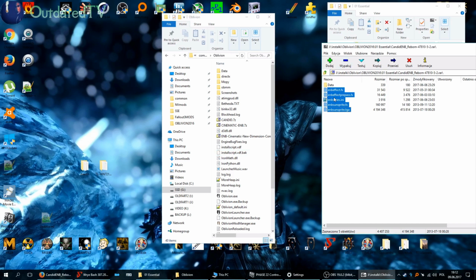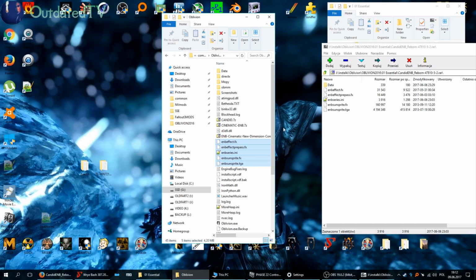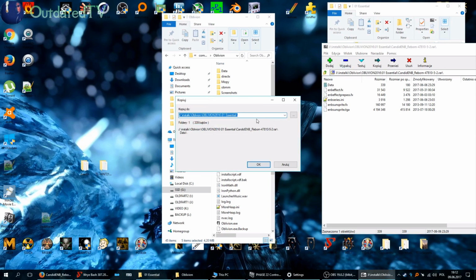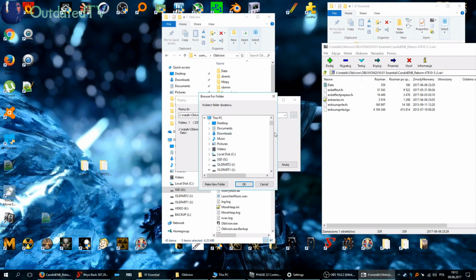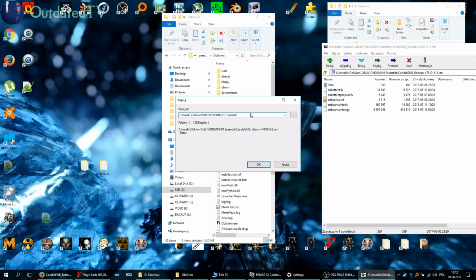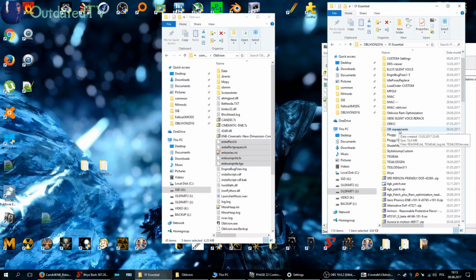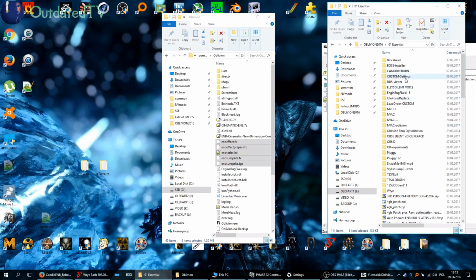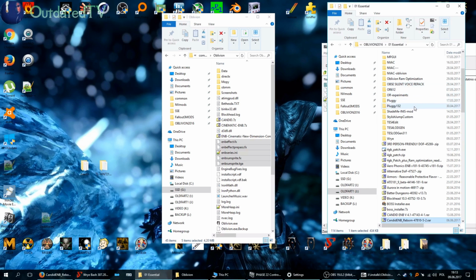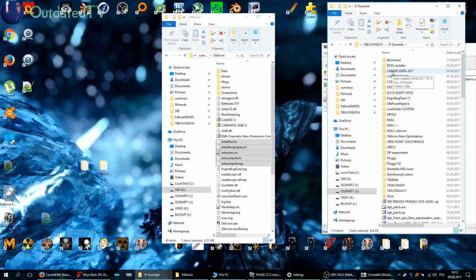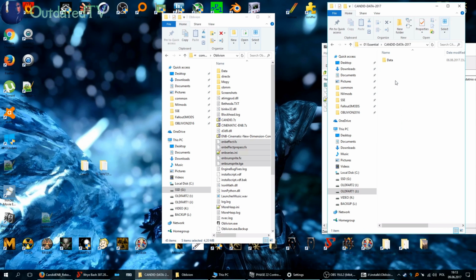into Oblivion, and this data folder, let's extract it to Essential Candid Data 2017. Okay, now I should receive this folder. Is it here? Yes, I needed to refresh with F5. So inside this folder where I extracted the data, I have now the data, and let's look what's inside.